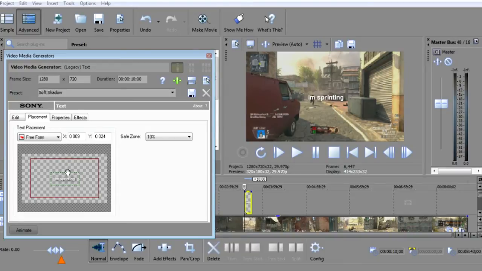We want to click right here, and then we want to use the arrow keys on our keyboard to move it to where it's over the person's head. Now if you don't want to use arrow keys, then you can just click and drag it, but I find arrow keys are more precise as opposed to clicking and dragging.